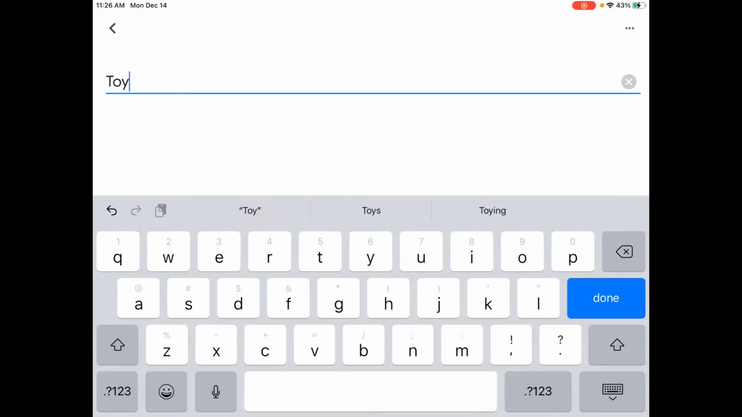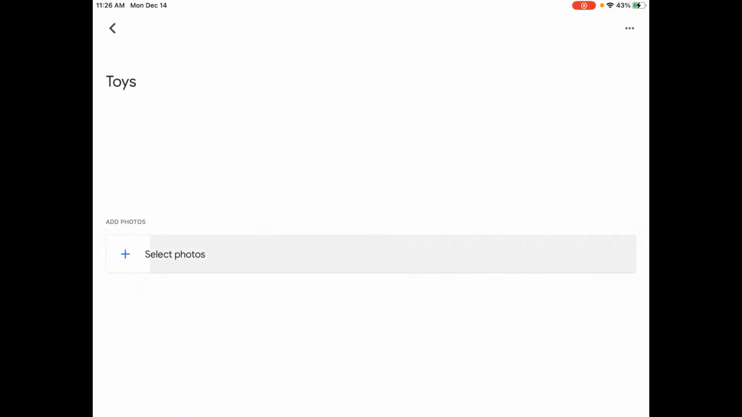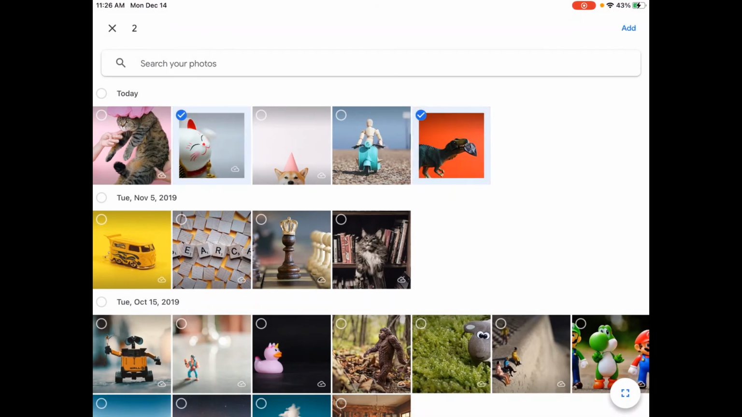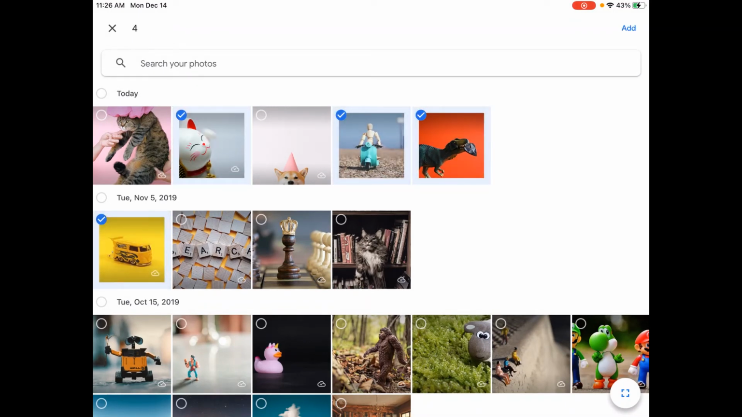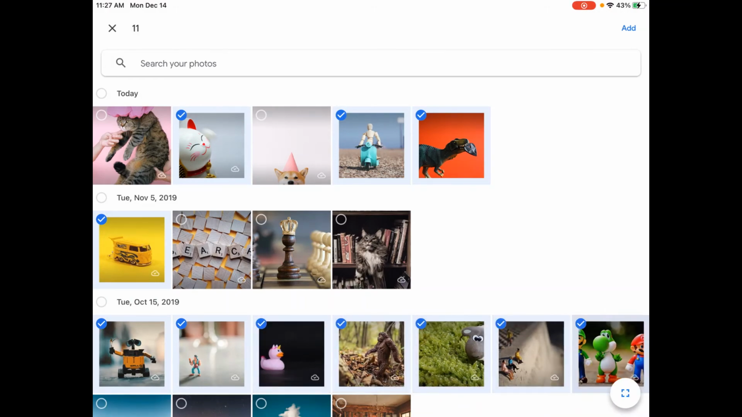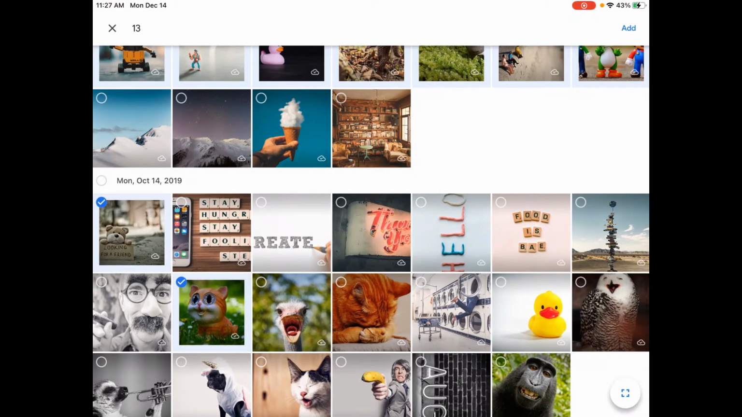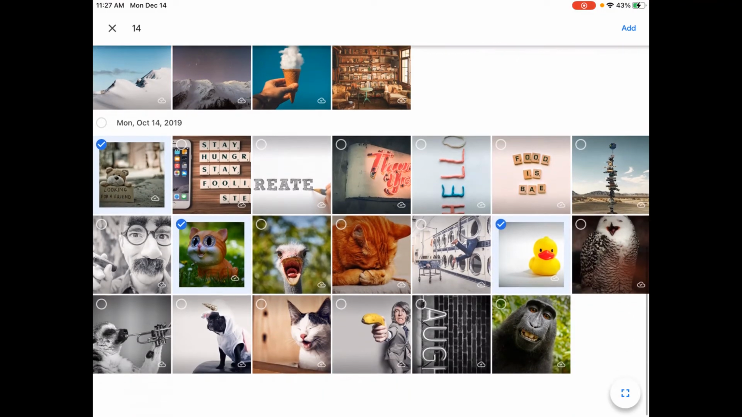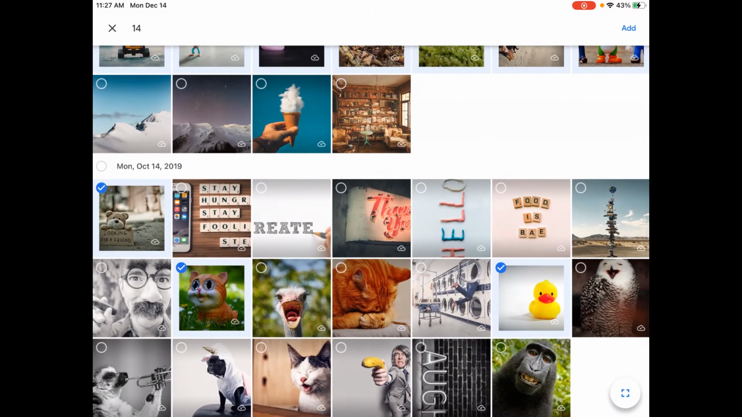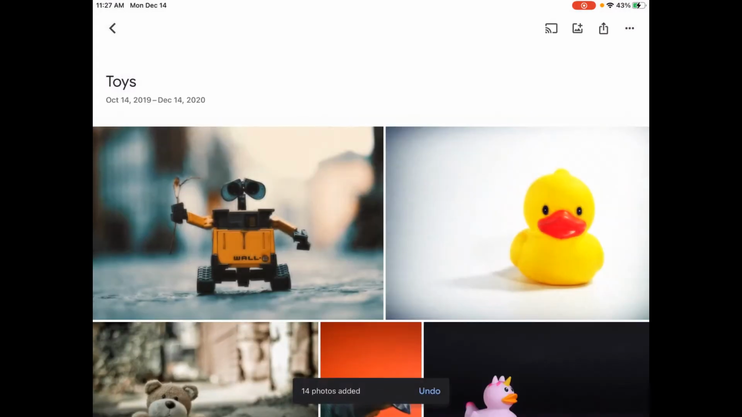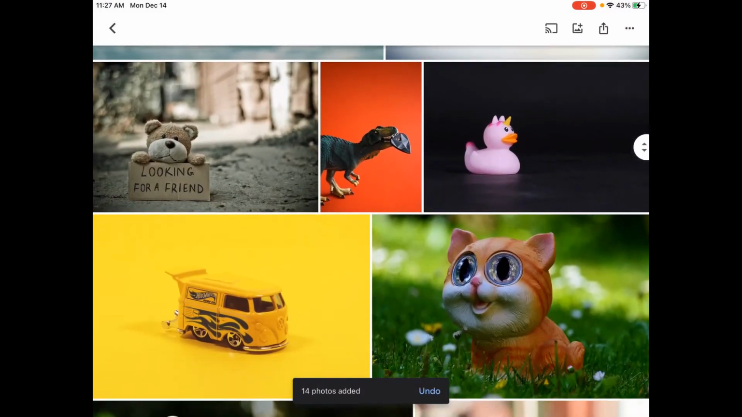Do another album. Add my photos. So do toys. I'm going to have all kinds of toys, because I mostly did toys when I was putting this together. Alright, I think that's most of them. Okay. So here we go.